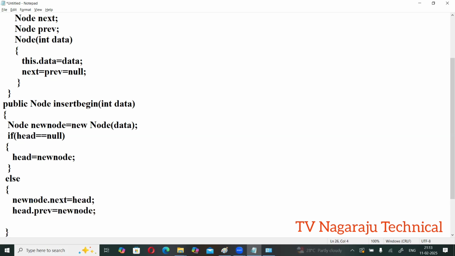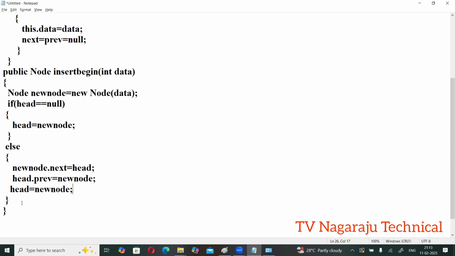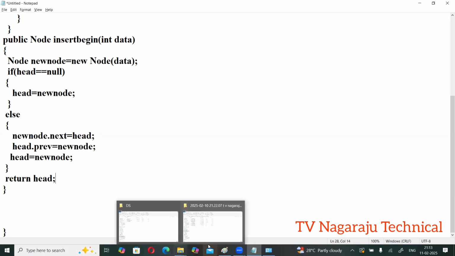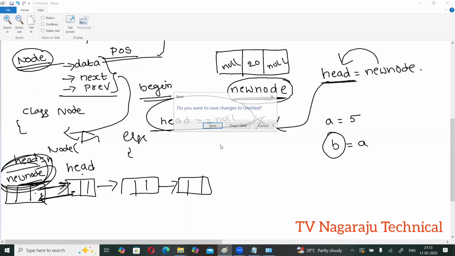After that, you must do head is equal to new node. Whatever node you created, that is now marked as head. Now, once coming out of the else, return head. This is the way to insert an element at the beginning of the doubly linked list. Now, insert at beginning is completed.